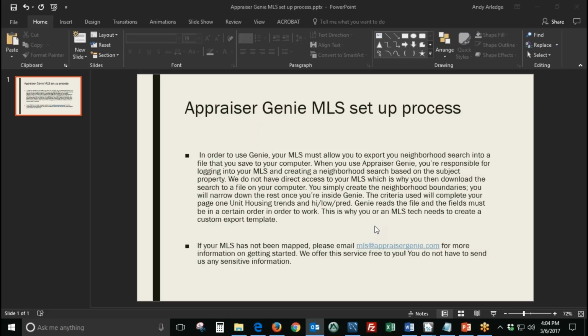If your MLS has not been mapped, or if you're a brand new user, you can email mls@appraisergenie.com for more information on getting started. This is free to you. We don't charge you anything for this, and you do not have to send us any sensitive information. So go ahead and email them if necessary.